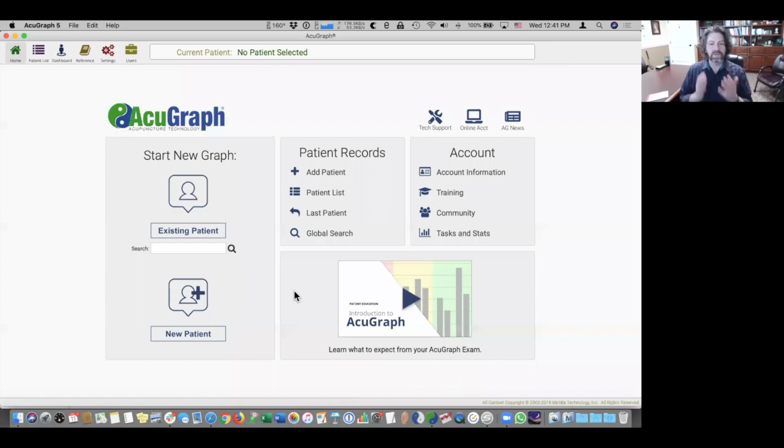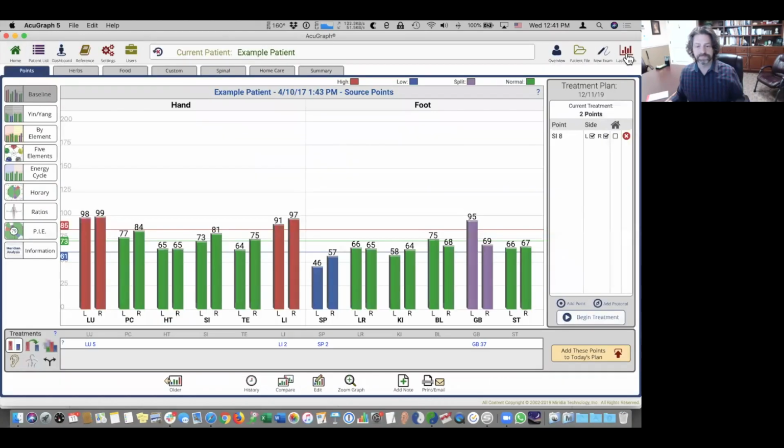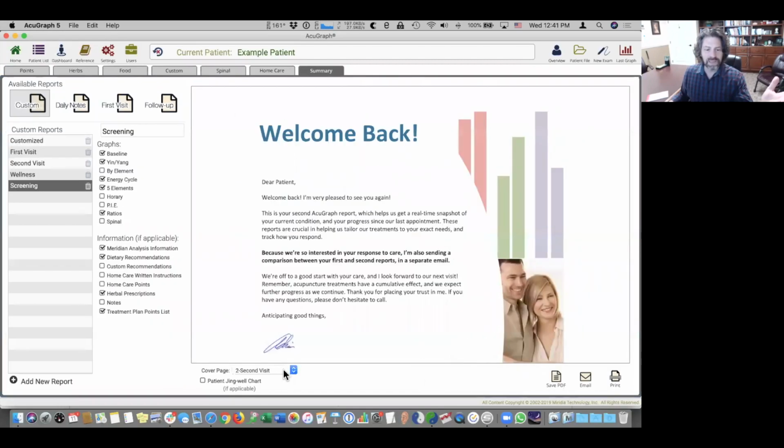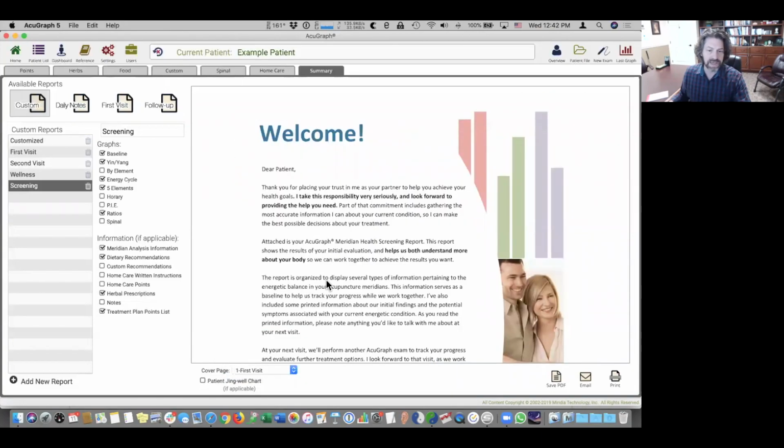And now with our AcuGraph open, let's talk a little bit about what to do with cover pages. So here we go. I'm going to pull up an example patient so we have somebody to work with. And I'll just show the last graph. And as you probably know, but I'll pretend you don't, when you go in here to print or email, down at the bottom, you have the ability to choose cover pages that go on the report. And so, for example, I have one called First Visit. I choose that, and it's put on my report in real time.